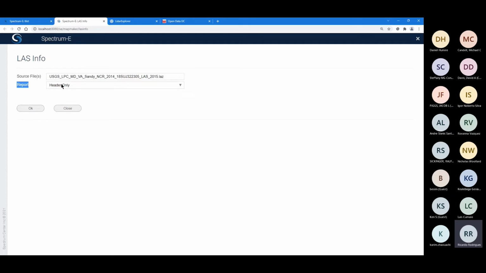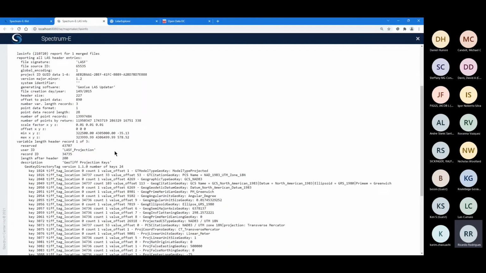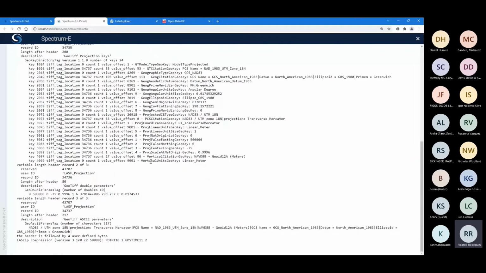And for the report, we have two options. We have just the header only, or we have the header and the points. So I'm going to do the header only for this one and execute, press OK. And it's going to verify the dataset and return the information for this LiDAR file. So in this one, we can verify the different information here. The main thing I want to verify right away is going to be our units. So in this case, we can see here the vertical unit geo key is linear meter. So that's perfect. I don't have to do any modification to this file.